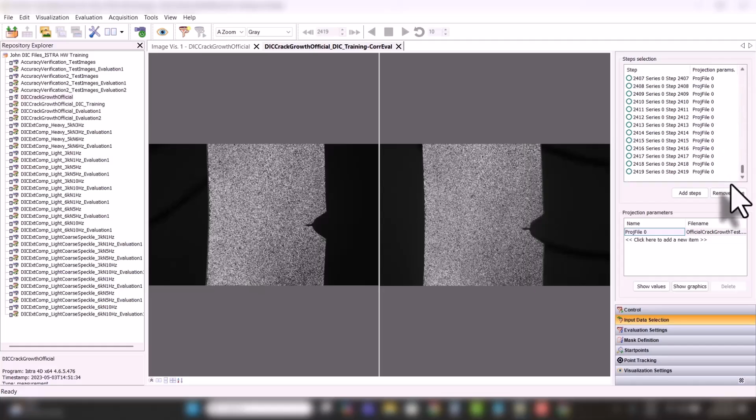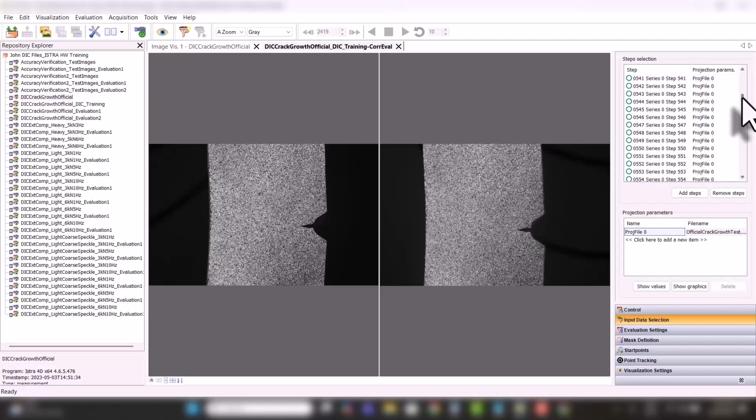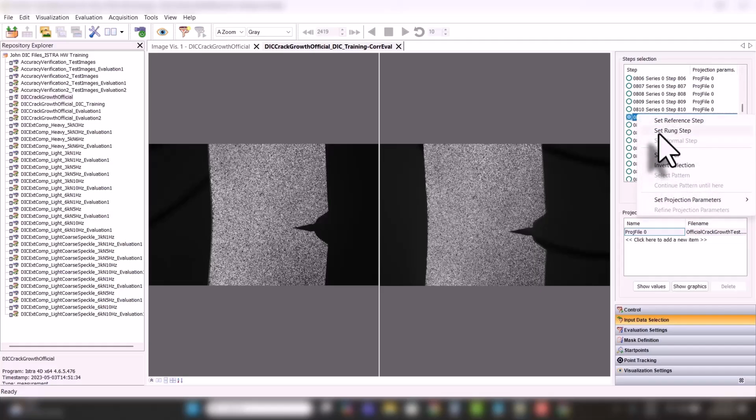For 2,400 total steps, let's add 5 rung steps, just evenly spaced, because the rate of crack growth looks to be pretty even. So at around step 400, we'll make a rung step. 800.